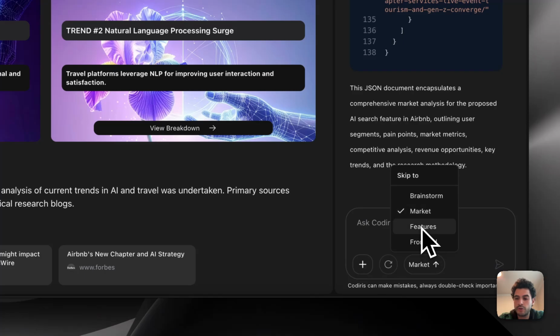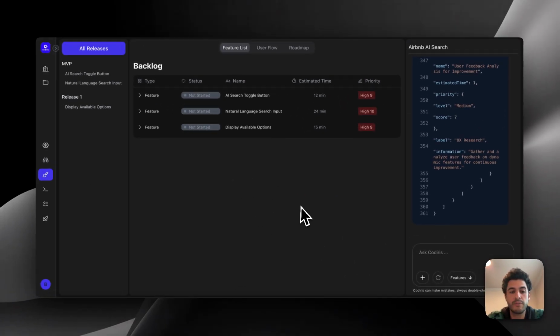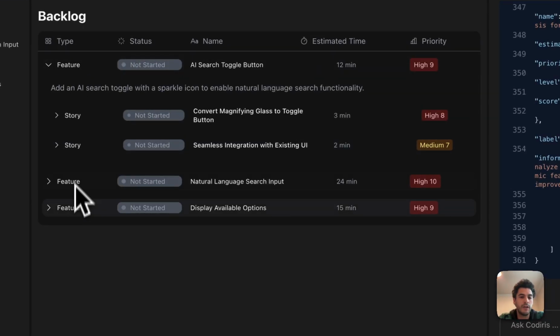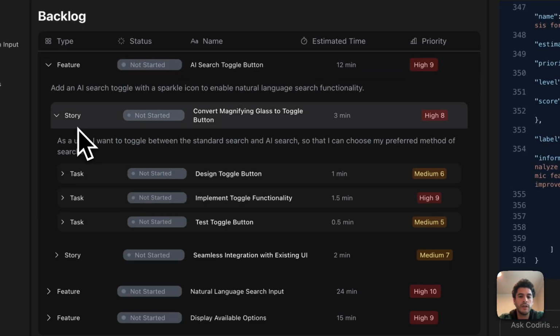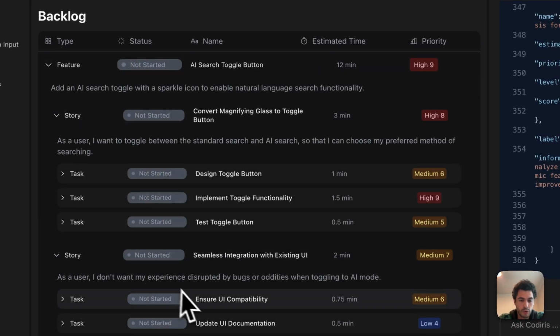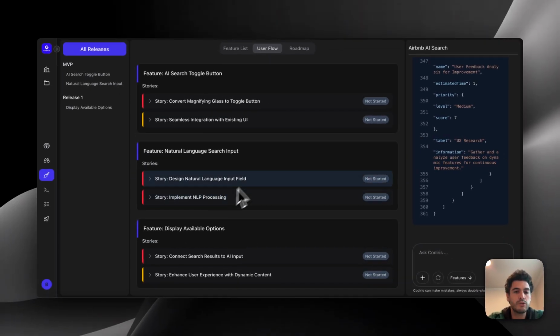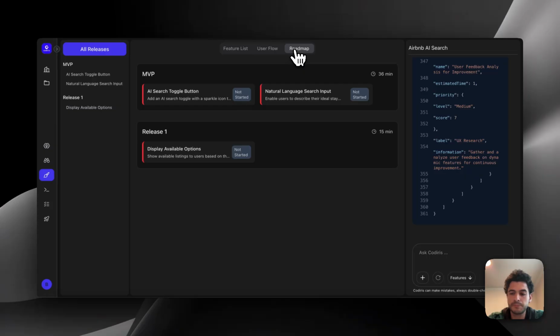From here we can move on to features. So with all the information from brainstorm and from the market research, Codiris is going to identify the most useful features for your idea. We're going to create some user stories for you as well and assign tasks. You can also see user flows over here and the roadmap.